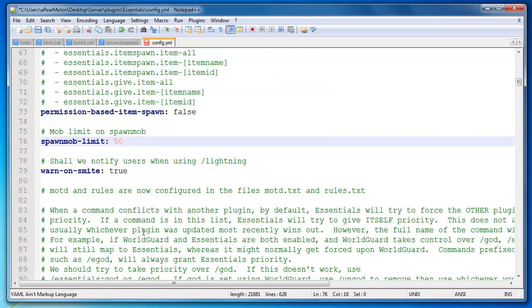And lightning, so Warn on Smite. And as you may remember from my old video, false is no and true is yes. So Warn on Smite true means shall you be notified when somebody uses /lightning? Yes, you shall be notified.